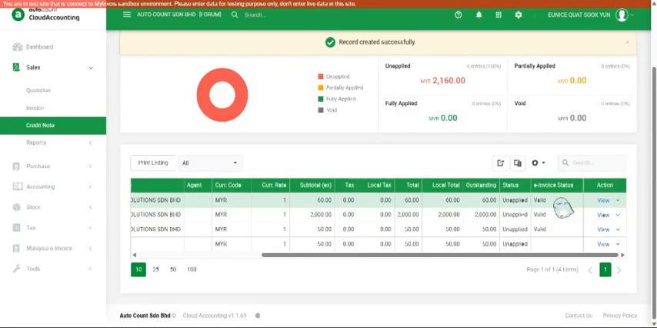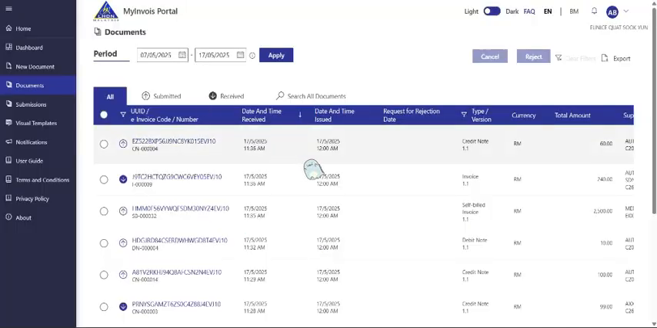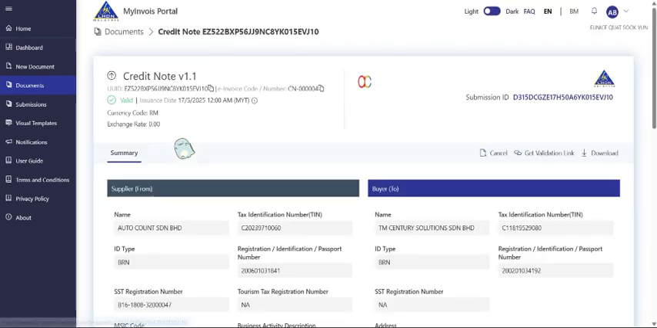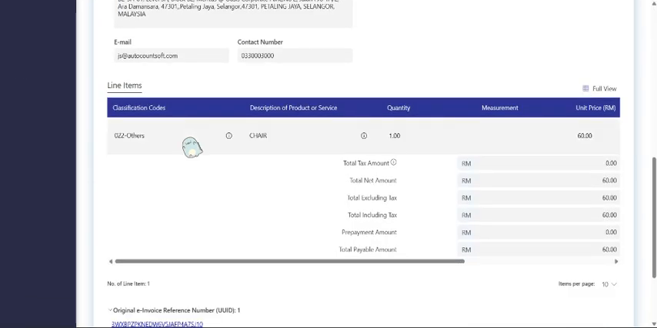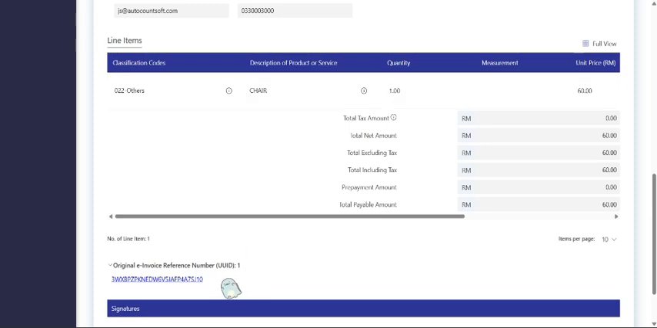After it is validated, let us check in our MyInvois portal again. You can see the credit note is also submitted to LHDN. You can check the original invoice reference number as well. So according to the guideline, actually we need to provide the UUID.